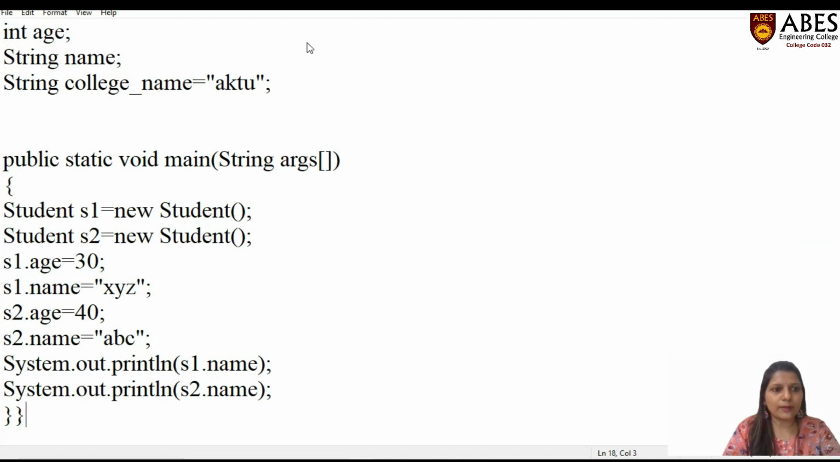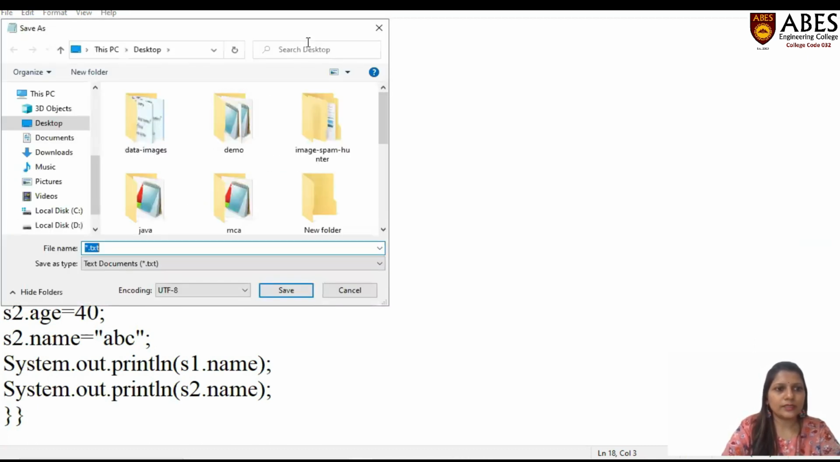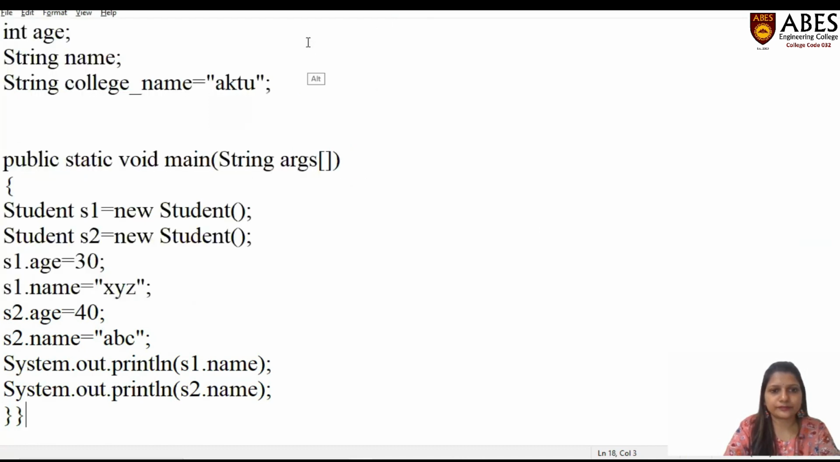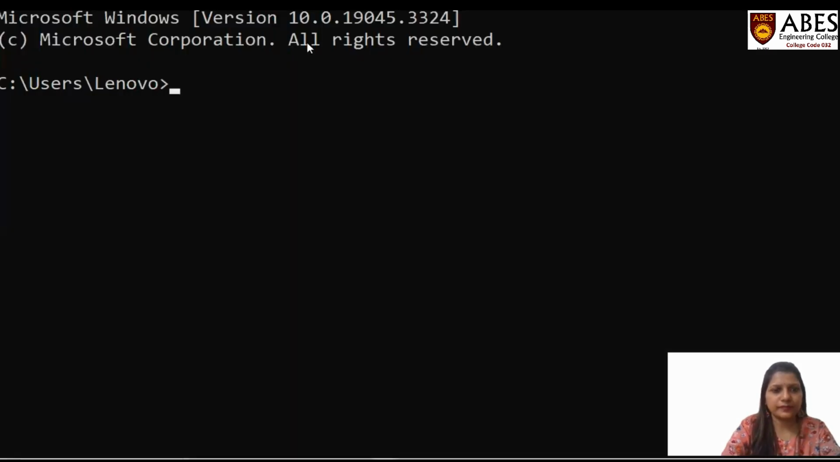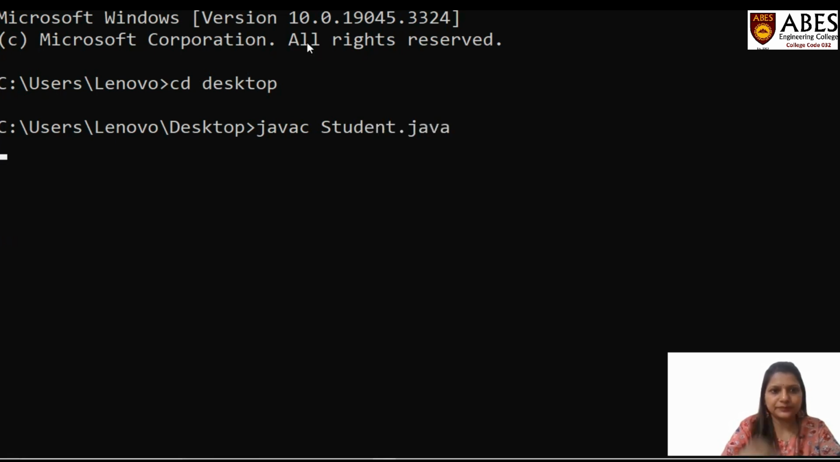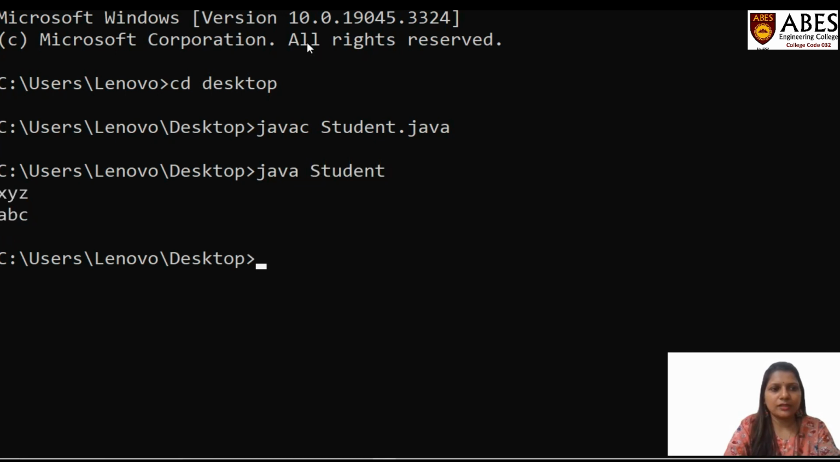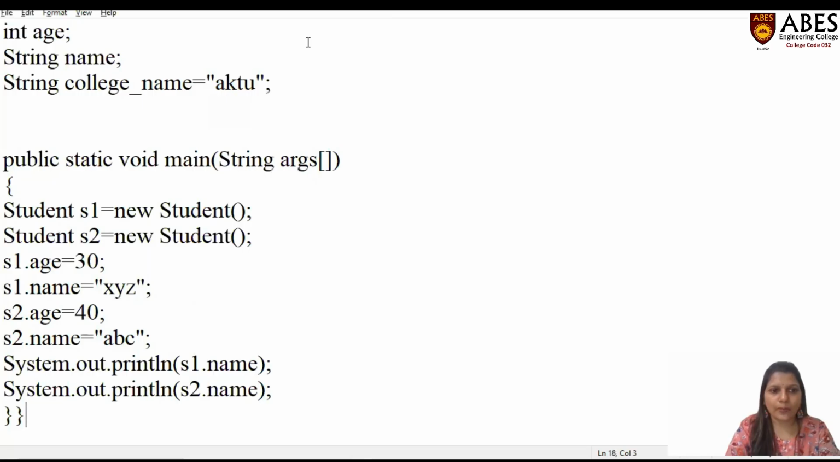If I save this program, Student.java, cd Desktop, javac Student.java, java Student. So I'll get the output xyz abc.